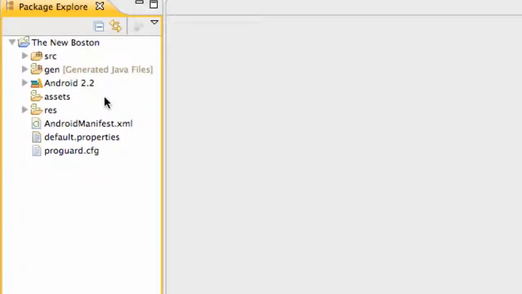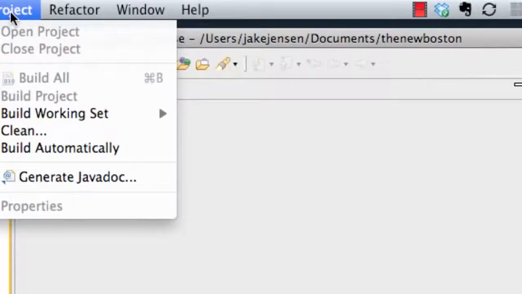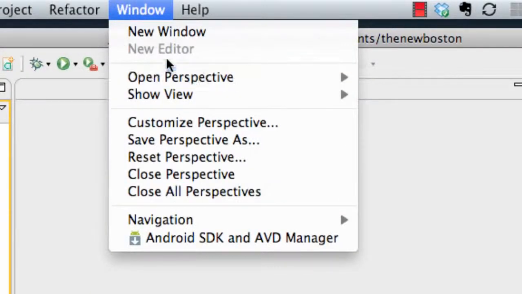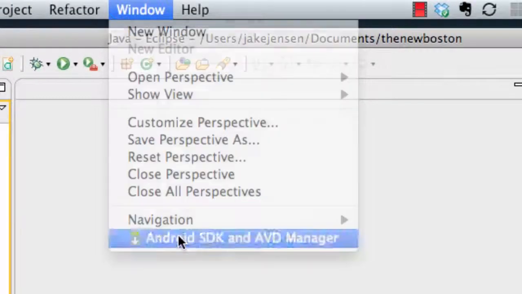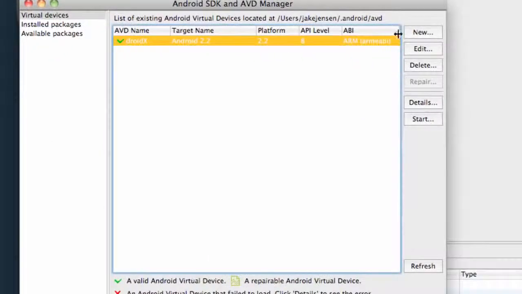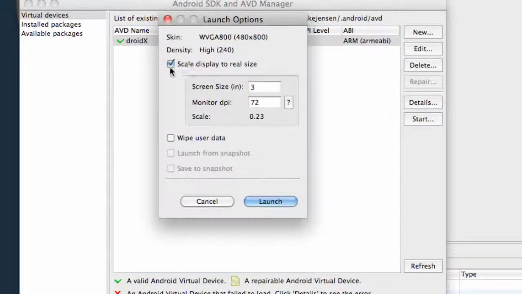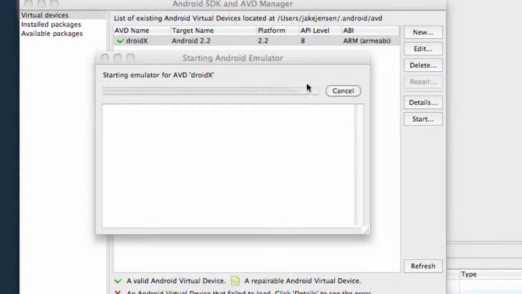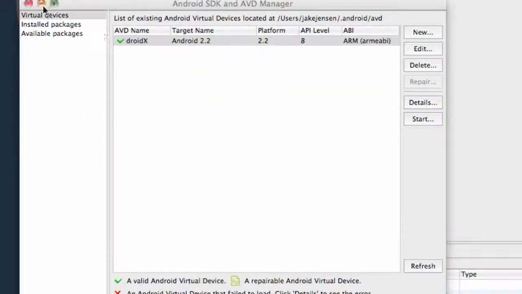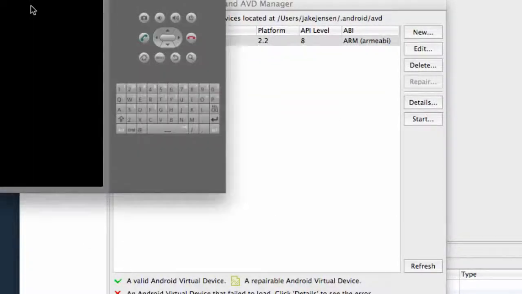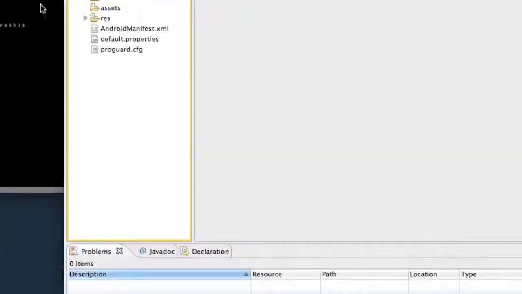But before we do that, I want you guys to go to the Window tab and then Android SDK AVD Manager. Click on our device and hit Start. You probably want to scale the size down because a lot of times it's pretty big. So I like to put 6 for the screen size, and that's going to be about 46% of what normally would launch. And hit OK or Start. And there we go, our emulator's started now.